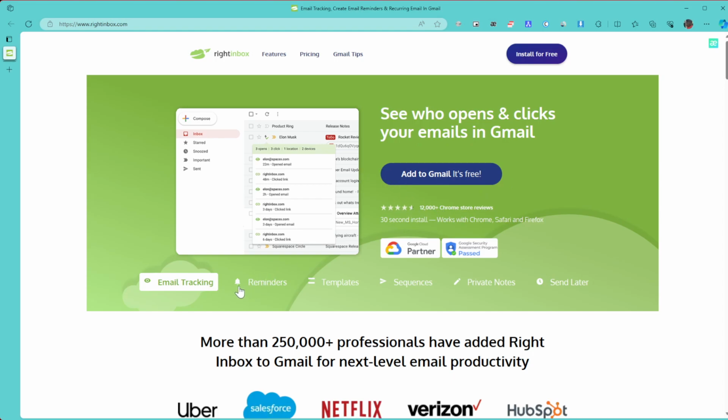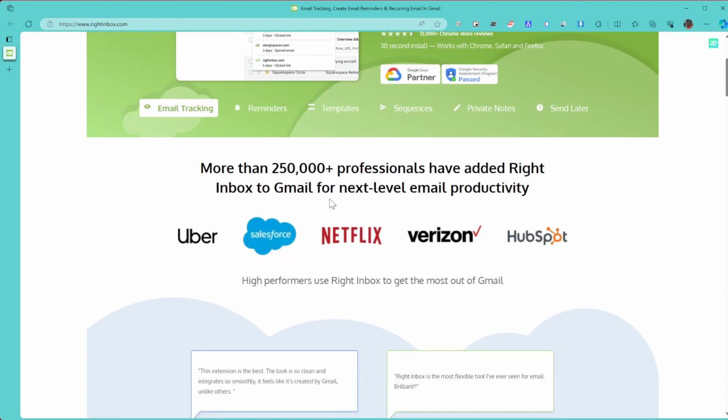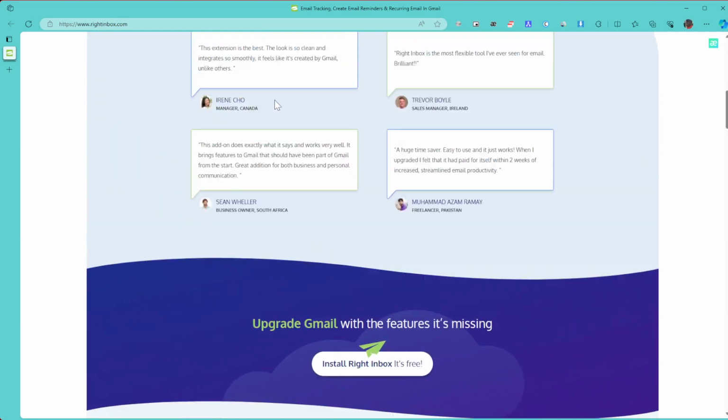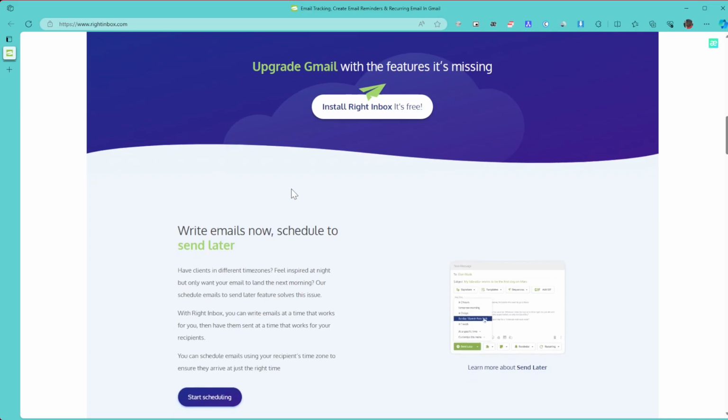It has other features as well: email tracking, reminders, templates, sequences, private notes, and even send later. You can program your emails to go later. More than 250,000 professionals have added RightInbox to Gmail for next level email productivity. You have some companies here: Uber, Salesforce, Netflix, Verizon, HubSpot, and many others. And you have some reviews, but right now I'm trying to go down to the features.